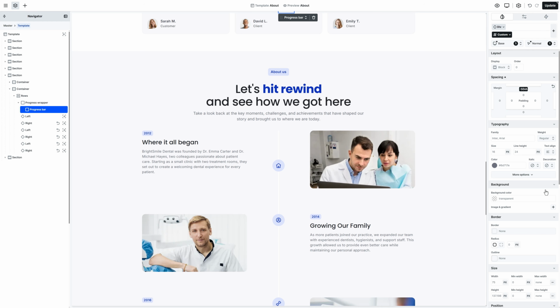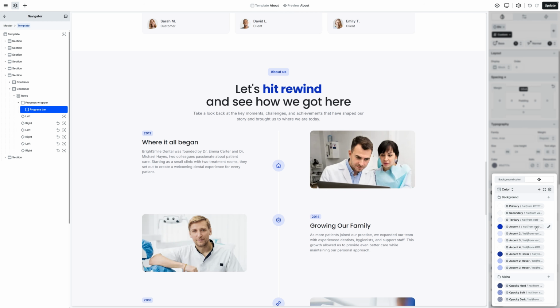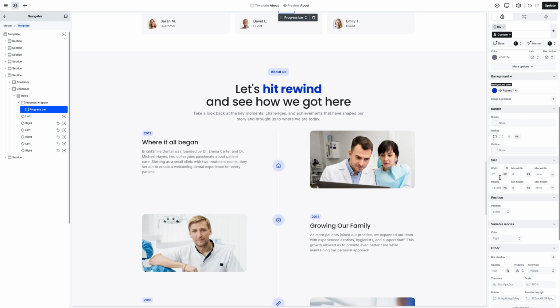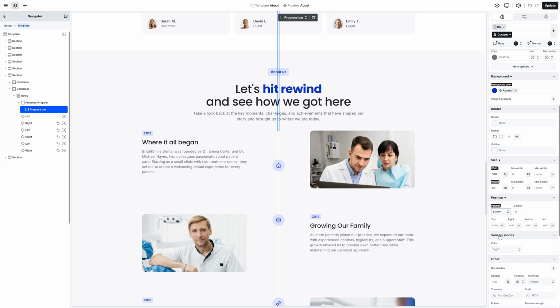Next, set a background color. I'll go with Accent 1. Scroll down to the Size section. For the width, I'll enter 100%, so it fills the same space as the progress wrapper. And for the height, 50 viewport height. Last piece, the position. Set it to sticky and anchor it to the top. And there it is. The progress bar appears just like that.